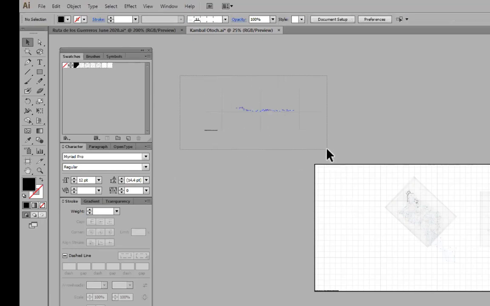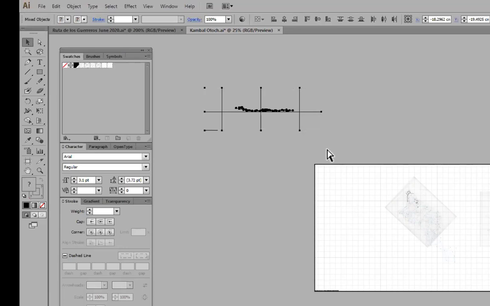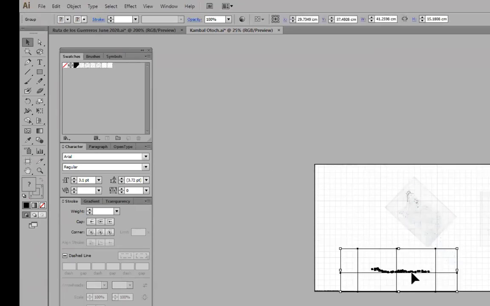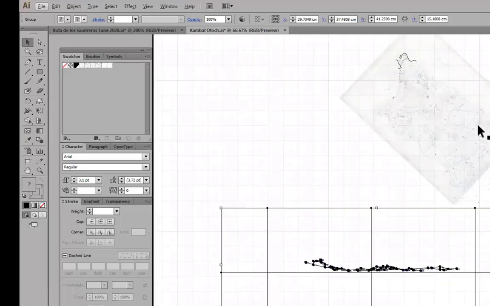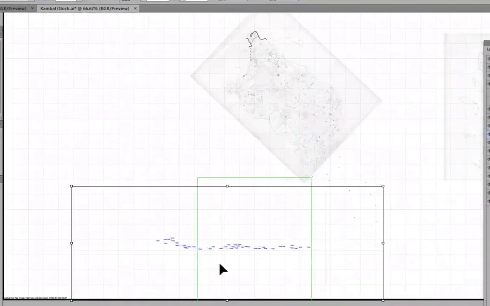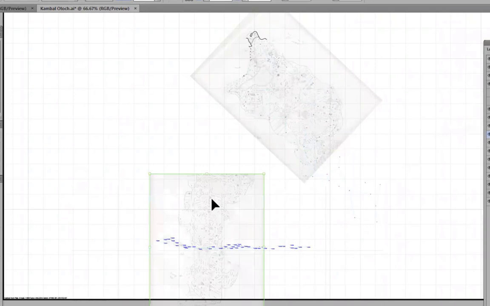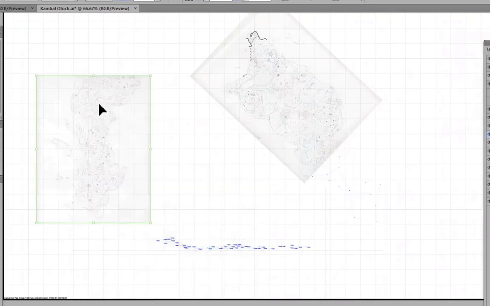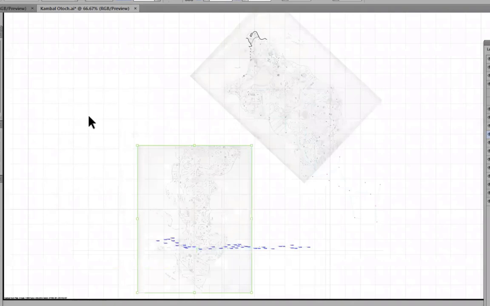But at any rate, when you've got rid of what you don't want, you can always group it again, Control G, and place it wherever you want it. And then when you bring in your scans from your profile or your survey notes or whatever you want to do, you can place those. So that is how you get a profile plot into your Illustrator drawing in this workflow.